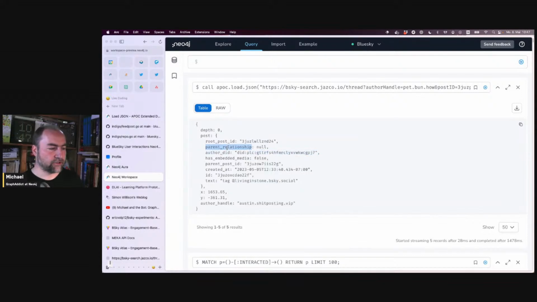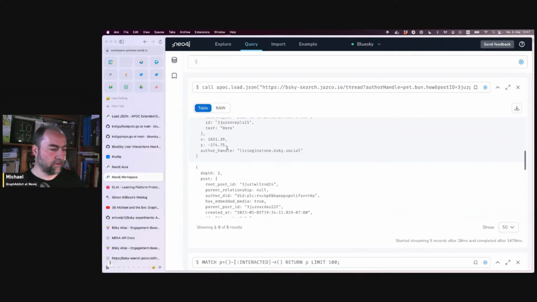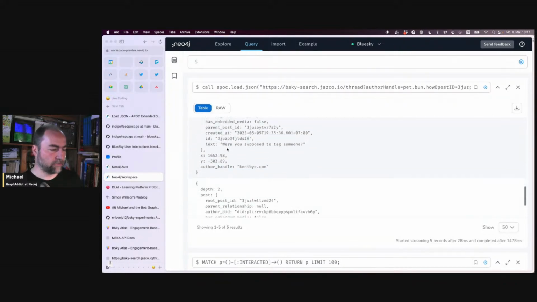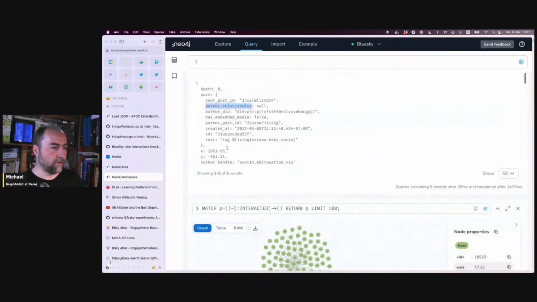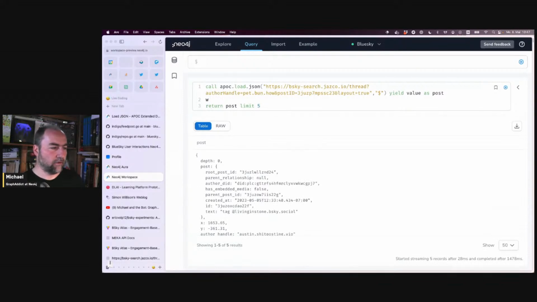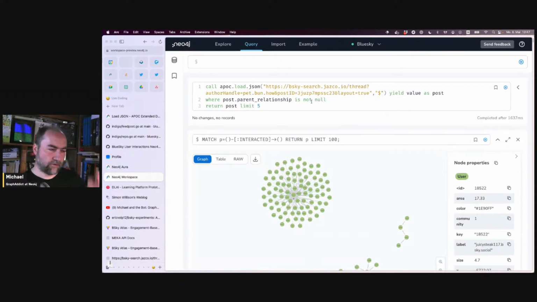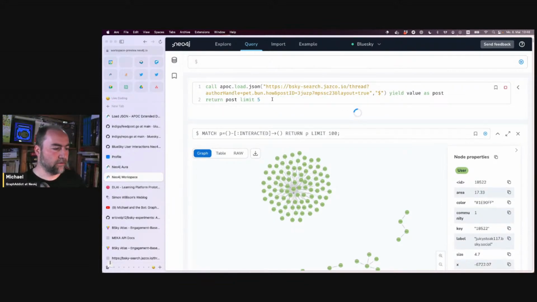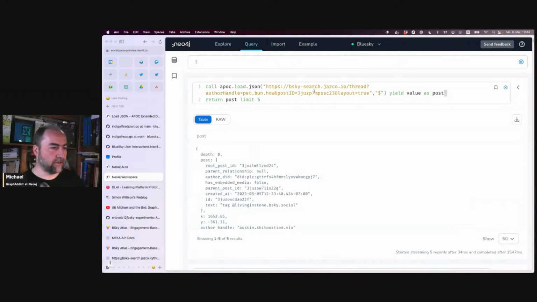And parent relationship, I think. Let's see, parent relationship is always null here. Let me see if I find one where post.parent relationship is not null. See if we find any. No. Okay, parent relationship always seems to be null. Interesting. So let's just keep this here, and we do the same as we've done before.